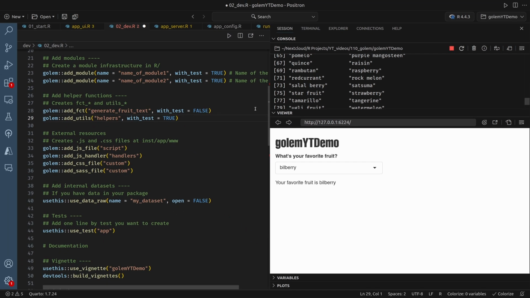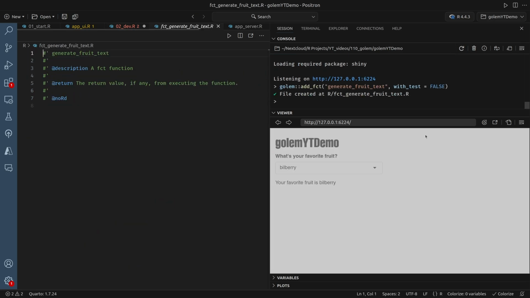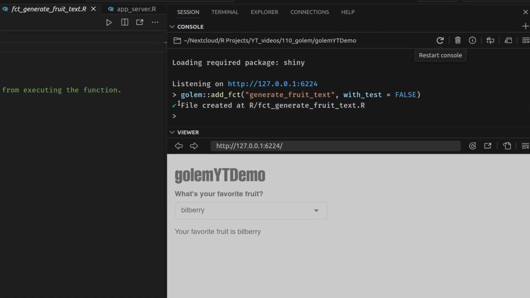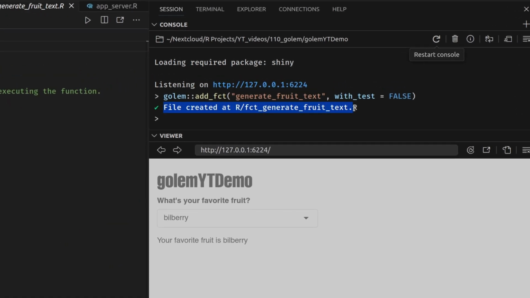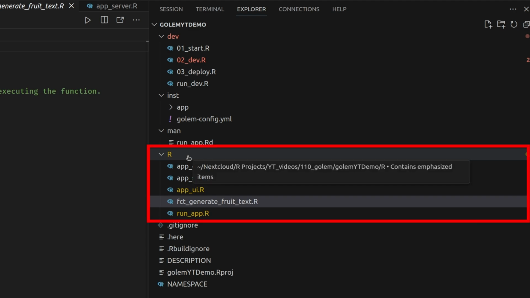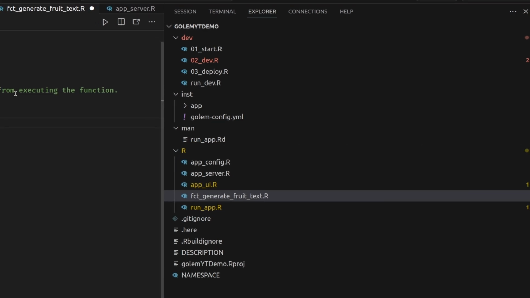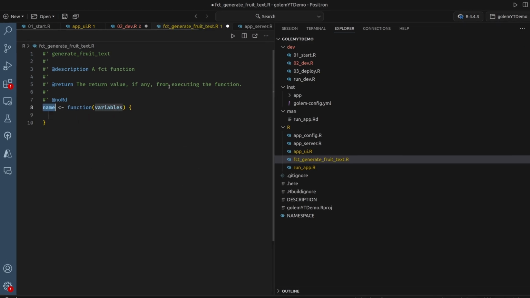And now if I run this, you see that it's currently not doing anything because the app is still running. But as I close this, you see now that a file was created at R function generate fruit text.R. And if I look into my explorer here, you see here that I have a new script here. So that's pretty cool. Golem created a new function script for my helper function and placed the corresponding file into the R directory, where all R scripts that contain app code need to go. And now I can actually fill the script with a function.